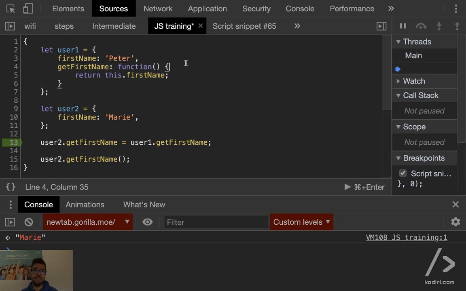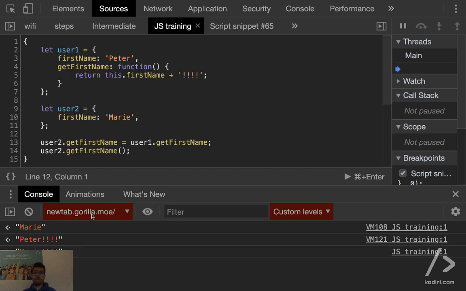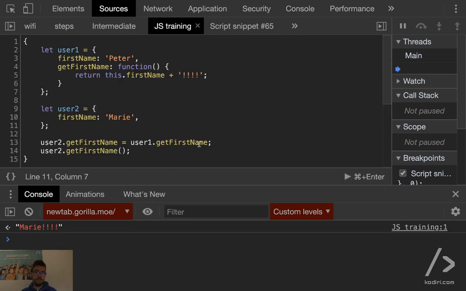So obviously, if I change something here, for example, if I add an exclamation mark, that will be taken by both user 1 getFirstName, Peter exclamation marks. And of course, it will be also taken by user2 dot get first name. That will return Marie with lots of exclamation marks. I'll try again. Right? Any question?